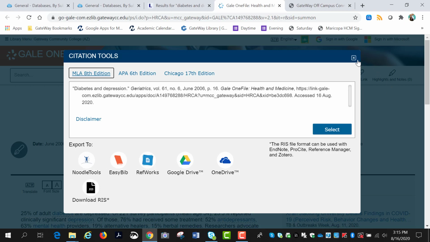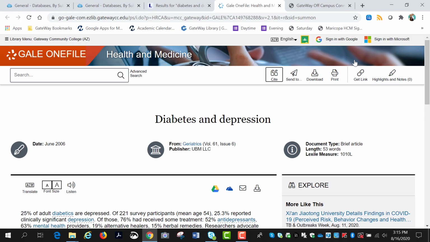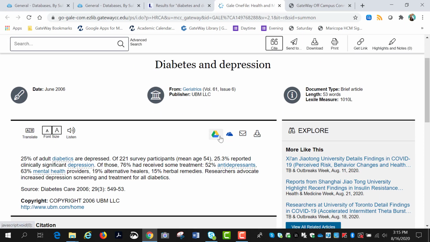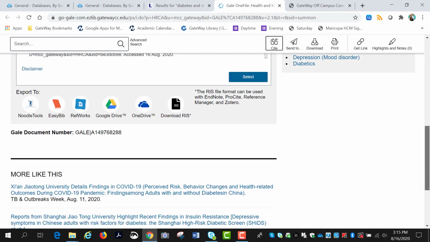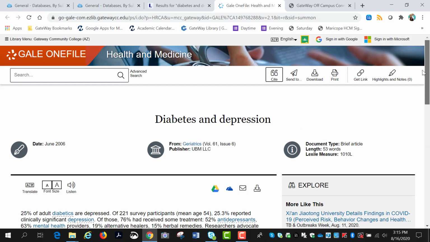So this is the link to the article right here. If I did want to print it, I would probably download it and print it first. You can save it to your Google Drive. So these are some really nice features of using one of the databases that we subscribe to.